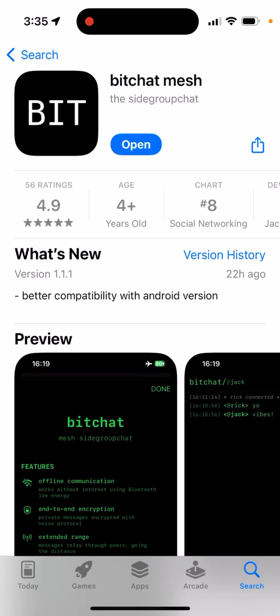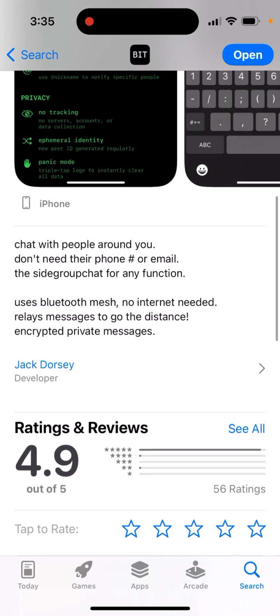How to use Bitchat. So here's the Bitchat Mesh app. First of all, it's only available on the iOS App Store for iPhones. For Android, it's not available officially, so don't download these copycat apps. You can try to install it from GitHub on Android if you know how to. But yeah, here you can just chat with people around you.